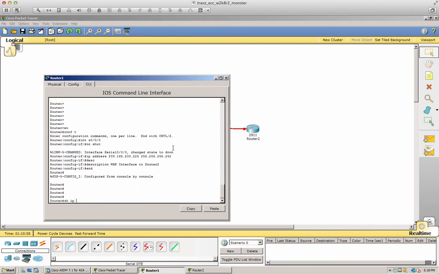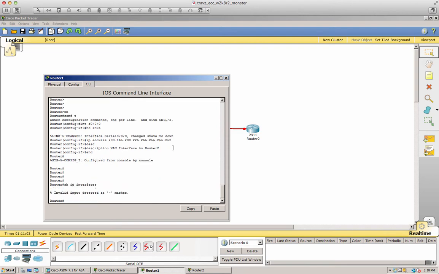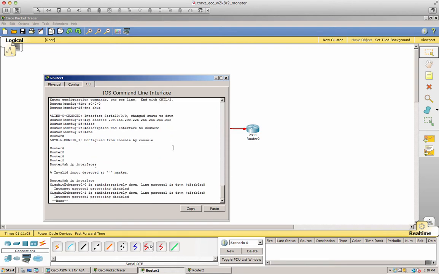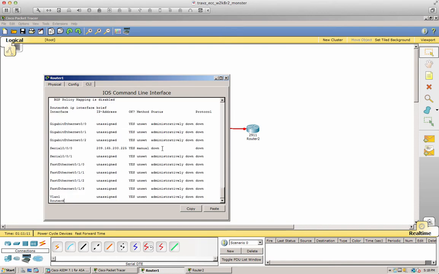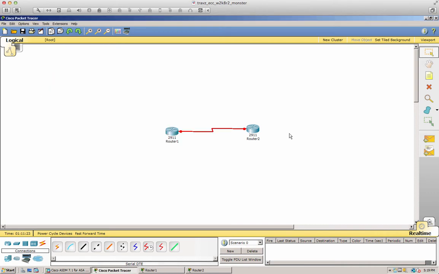If I do a show ip interface, we're going to get all kinds of information here, but we want to see show ip interface brief. This is a command that we've used a couple of times, and it gives us a lot of great information. So you can see that the interface is configured. There's the IP address that's been assigned, but it shows down and down. So we're going to take a look at that in a second.